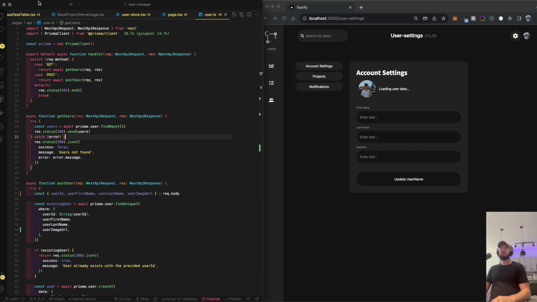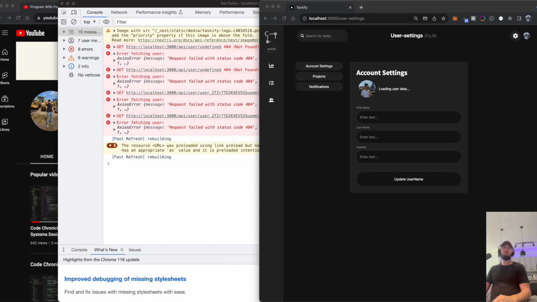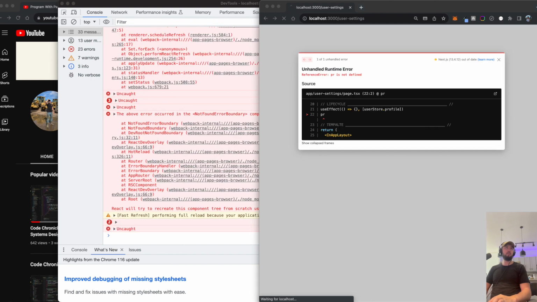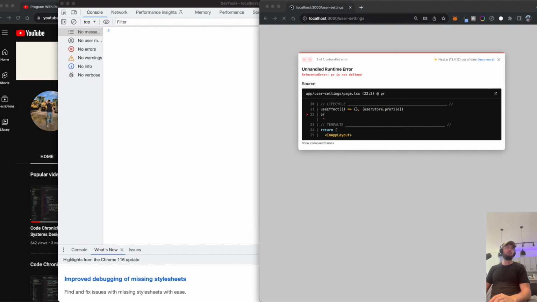Let me pop Prisma off the screen real quick, and then I'll bring it back on. I just need to make sure that it's closed.